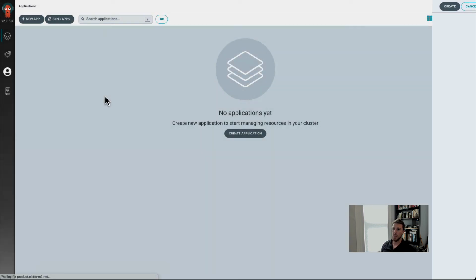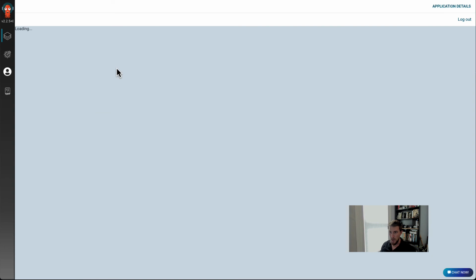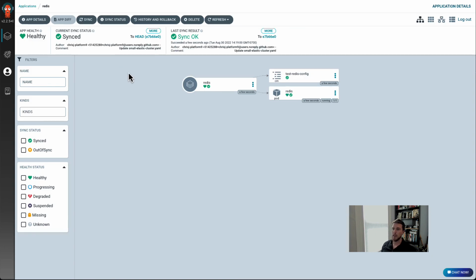ArgoCD is going to reach out to the repo, pull up the details, connect to the cluster, and start that deployment process. And as you can see, that's already deployed. Super fast. It's in sync to the repository. It's in the process of deploying, and now it's running. I can very quickly drill in and see that I now have an ArgoCD application deployed. Its name is Redis. It's got a config map, and here I've got its pod.